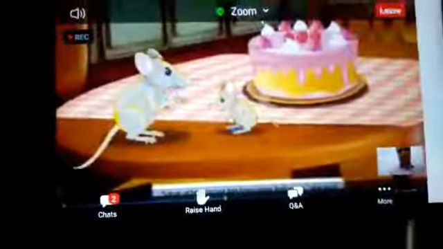So till now you have seen this story about Mitty Mouse and Mama.